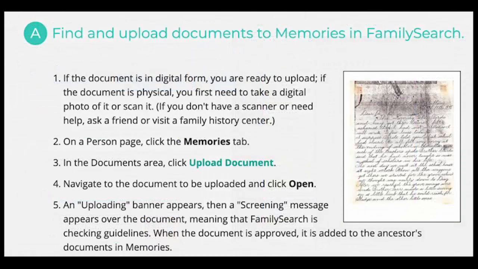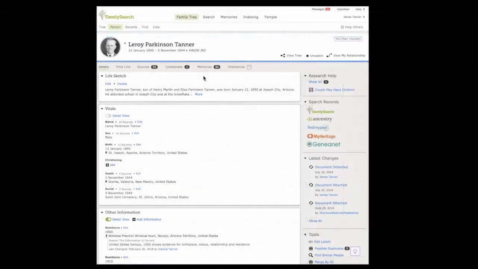Choice A. In Choice A, you will learn to find and upload documents to memories in FamilySearch. If the document is in digital form, you are ready to upload. If the document is physical, you first need to take a digital photo of it or scan it. If you don't have a scanner or need help, ask a friend or visit a family history center.